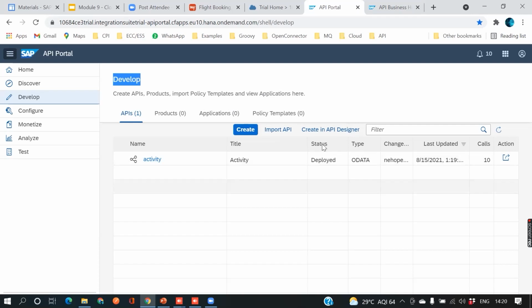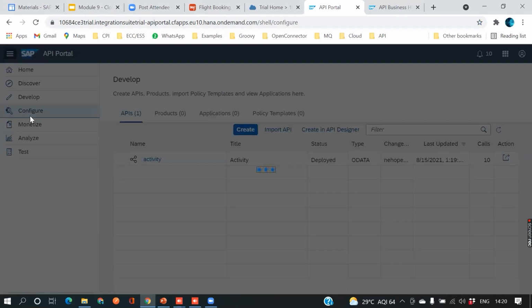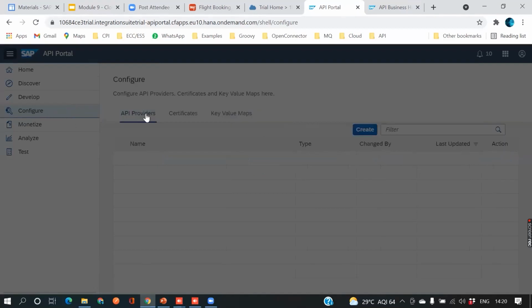All things you can do here. It is like in the CPI screen, we have a design screen. It's kind of that. Then we have a configure. This configure is basically, suppose you have your backend database. Whenever you want to access the backend database, first you have to do the configuration in the configure portal. You just click on the configure.